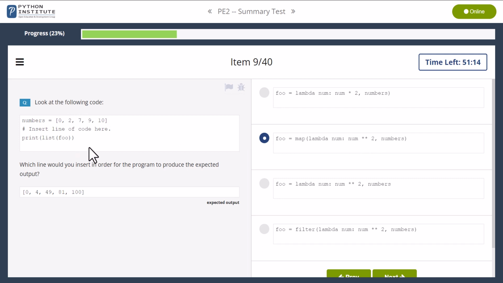Each of the numbers will be squared here. So this is the answer. And then we just convert this to a list, unnecessarily because it is already a list, and just print it.